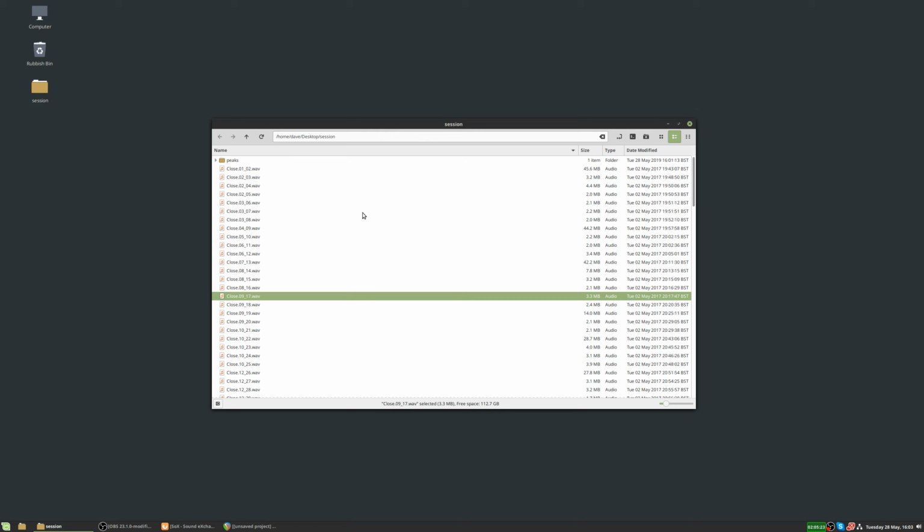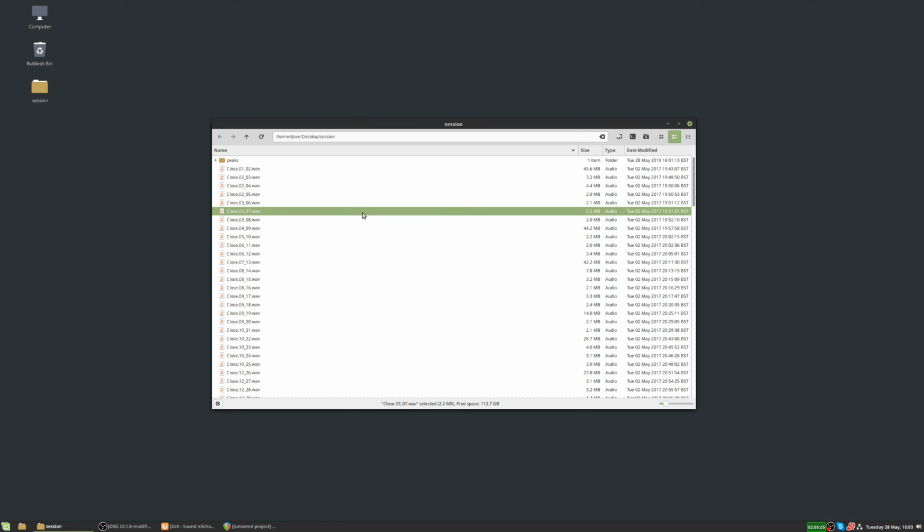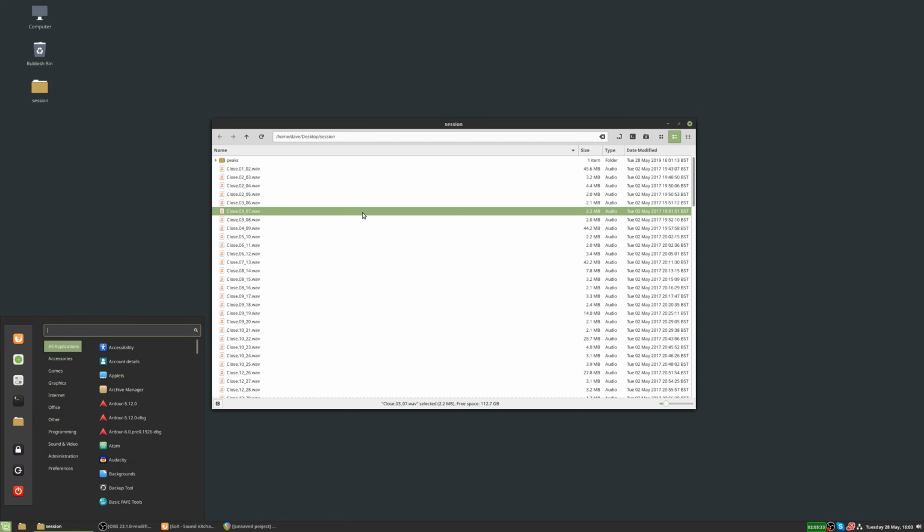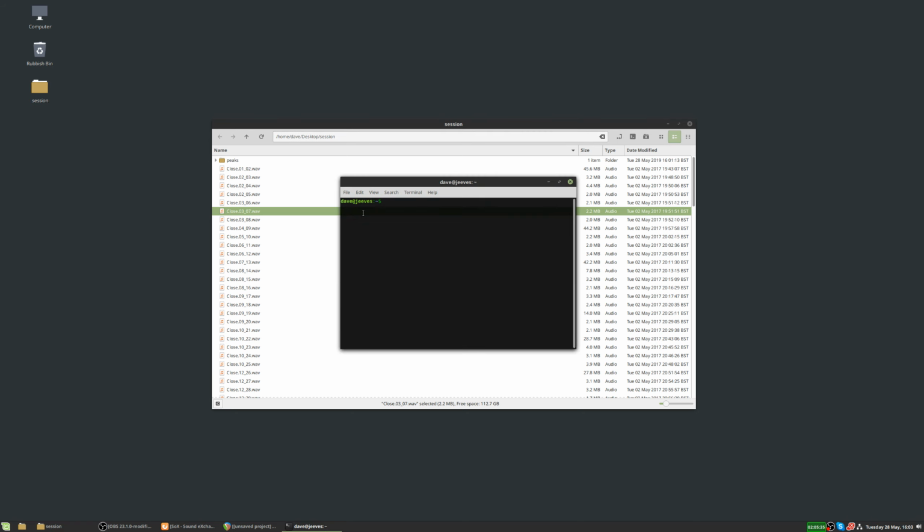So SoX can be used for lots of different things. You can use it to mix files and crossfade files and all sorts of stuff, but I'm just going to use it to stick them all together one after another. So it's a command line tool, so I'm going to open the terminal. I'm going to navigate to this folder, which is on my desktop. That's this one over here.